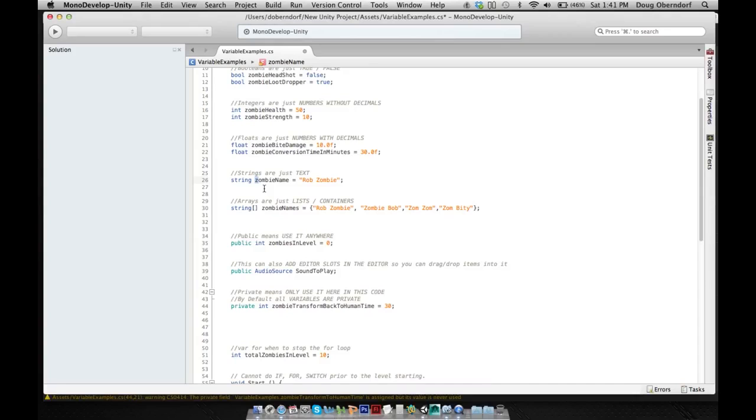But you'll have to figure that out for whatever game engine you're using. As a rule, I typically just do lowercase all the time. So this word is a string. We're going to call it zombie name, and inside quotation marks, we're going to call him Rob Zombie. Okay? So what if we want a whole bunch of names?